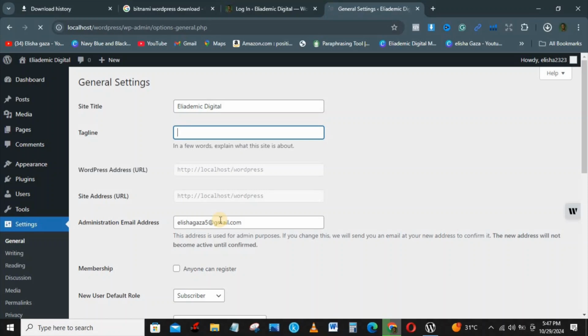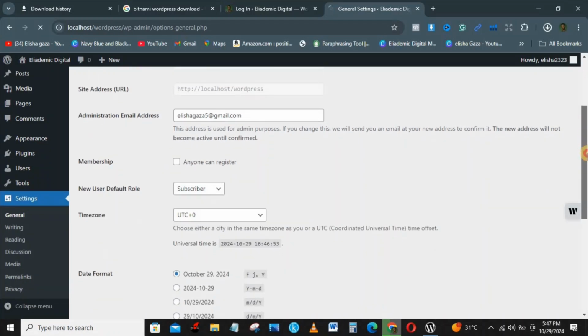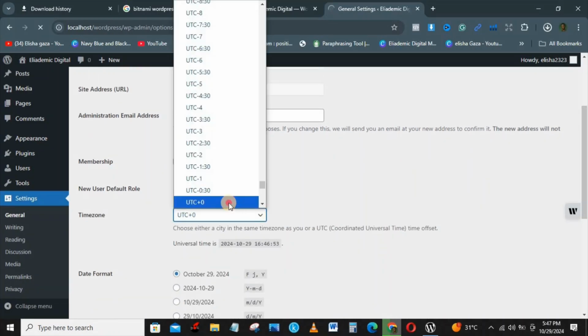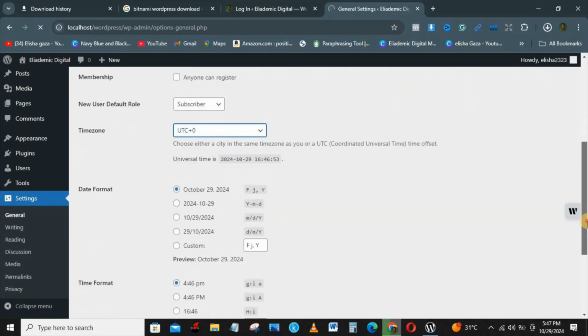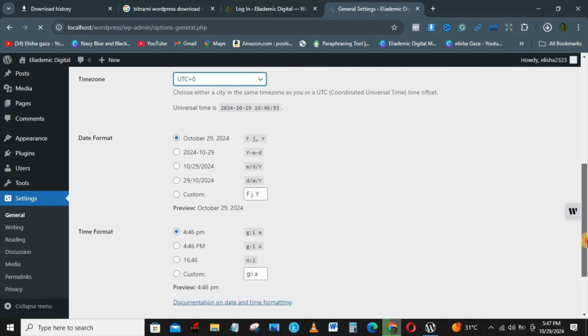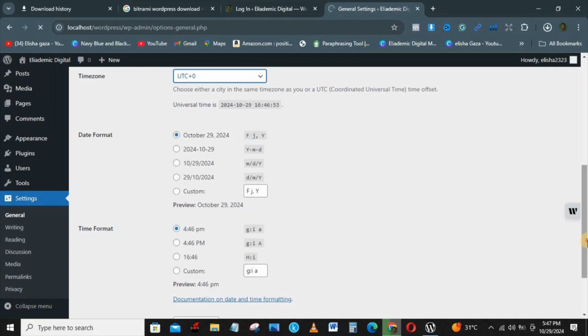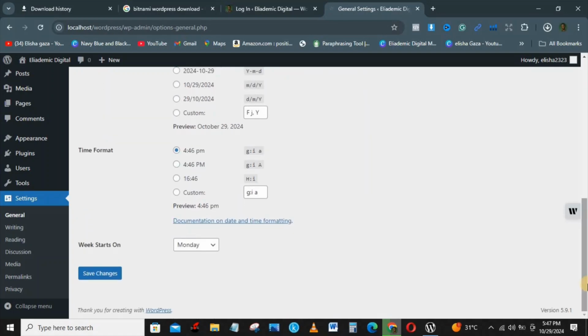You can also adjust the time zone. You can see the time zone here and make sure it fits your time zone. And you can also adjust the language and how you want the dates to appear. After you have finished everything, you click on Save Changes and everything will be saved.